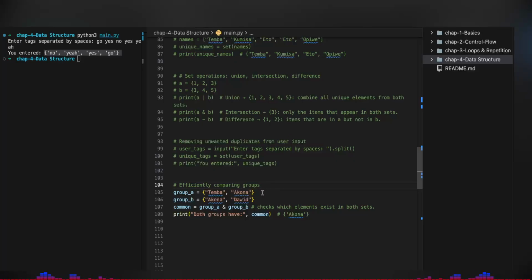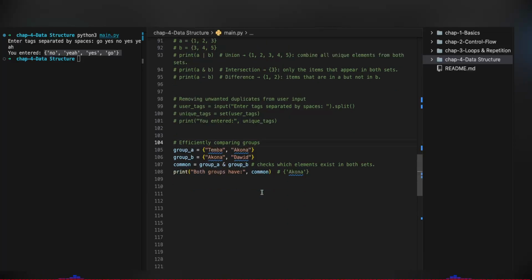Now looking at the last use case, I'm hoping I'm highlighting some key things that help us learn about set further. I have two groups. Group A is made of two people, two names, Temba and Akuna, and group B also has two people. One person is in both groups, Akuna, and another person, Dawit.